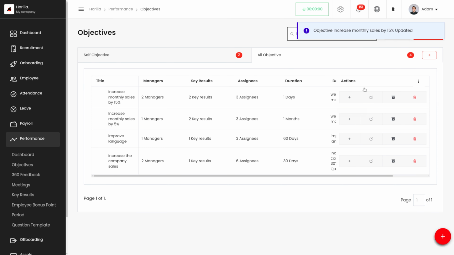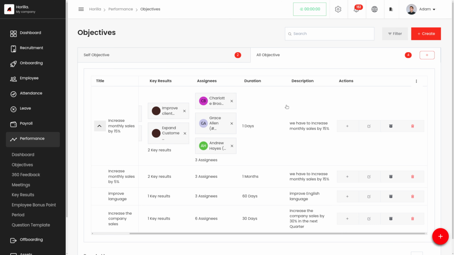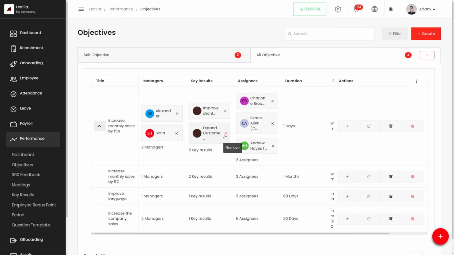So we can see that the objective has been updated, and here there are three assignees now, since I have added one more employee to that objective. And by clicking on this reveal, we'll be able to view the assignees over here and the managers and the key results for this objective and all. So like this, we can view it over here.